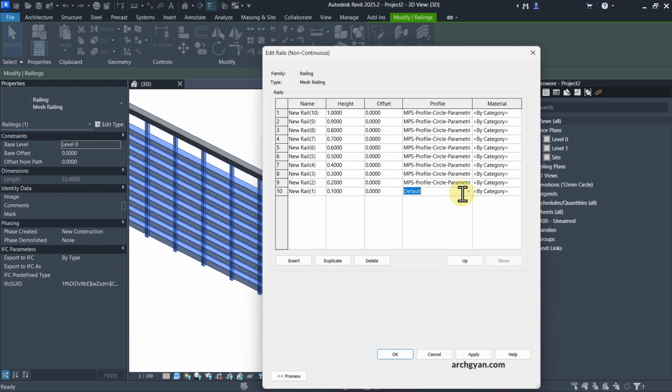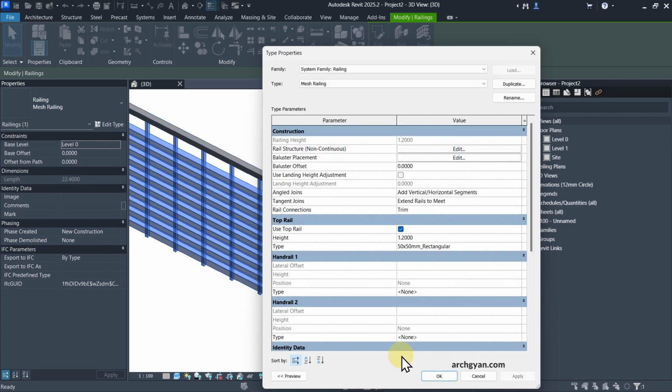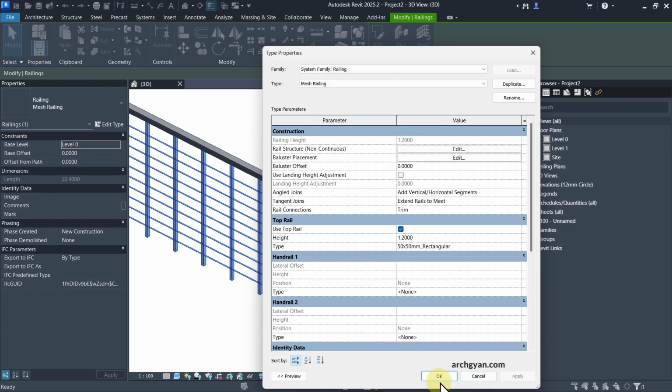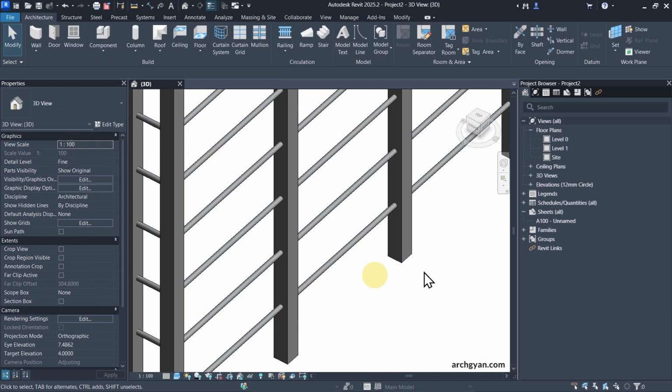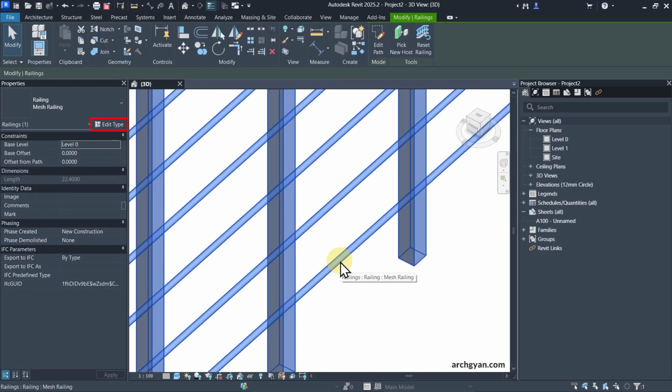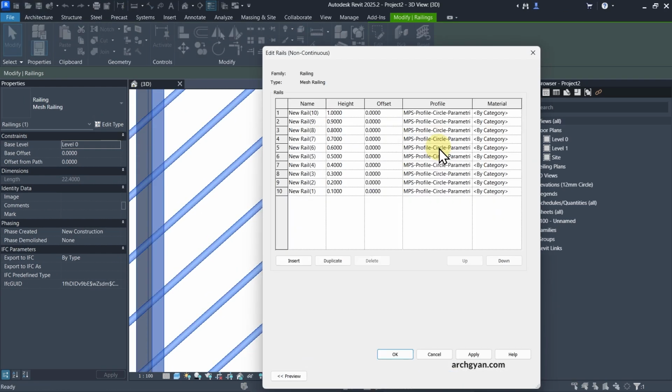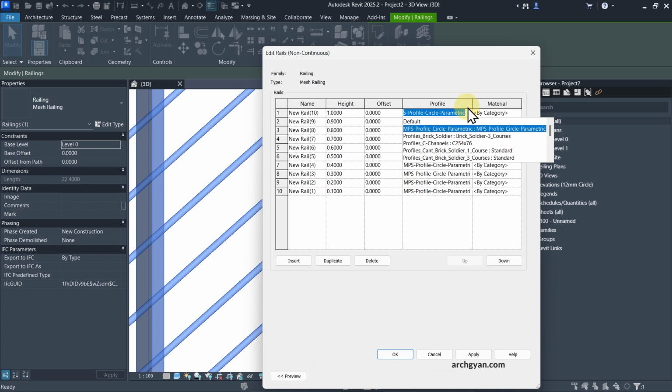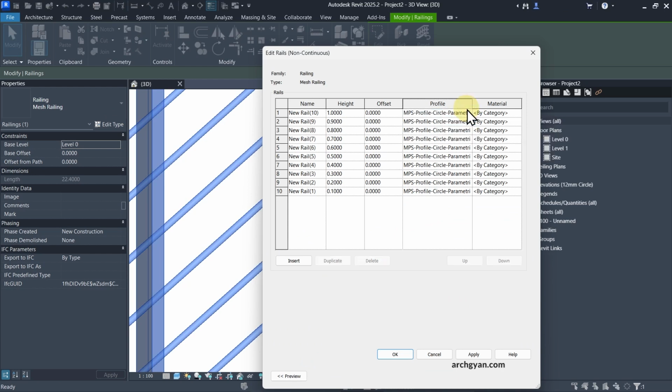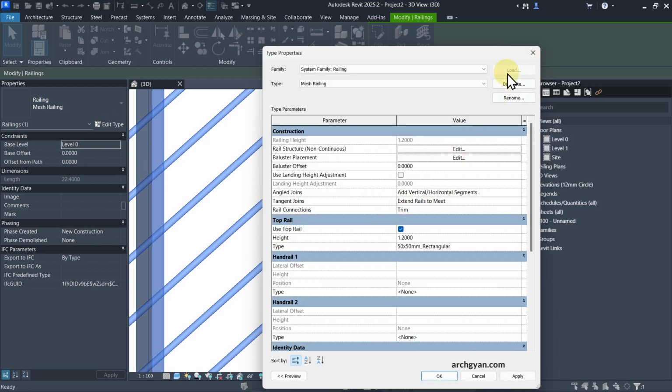Both work equally well. And if you'd like to change the material for each of these profiles, then you can change the material from here. For now, I'll leave it as is. I'm going to click on OK, click on apply. And now you can see it looks much better. If you'd like to change the thickness, then you would need to use the right profile. For example, right now I think it is using the 4 mm profile.